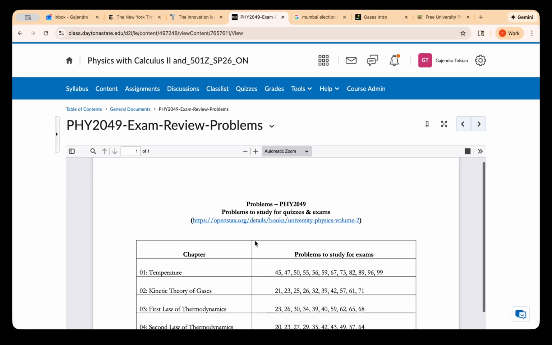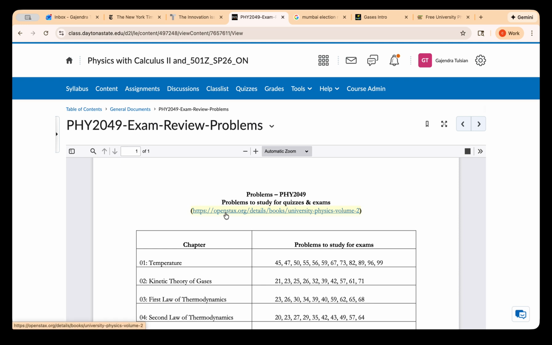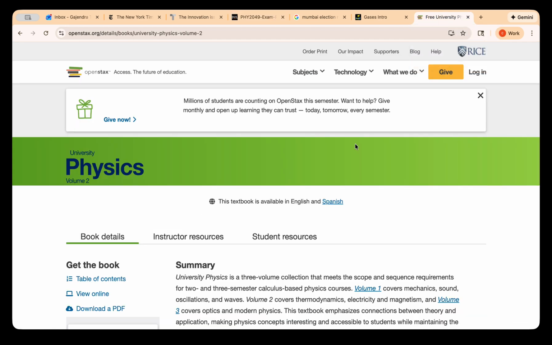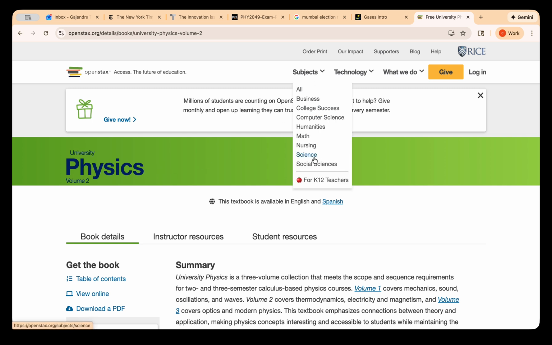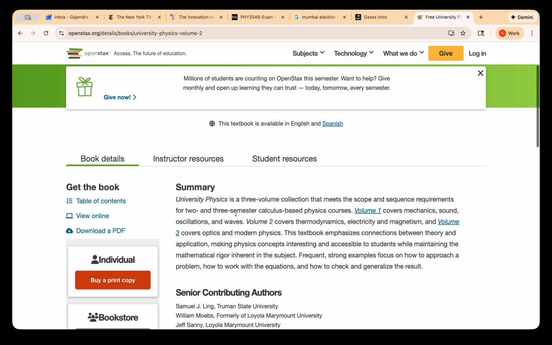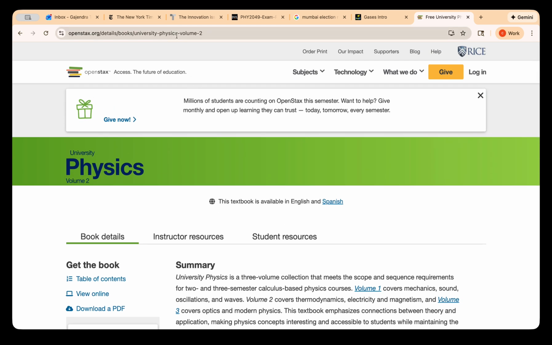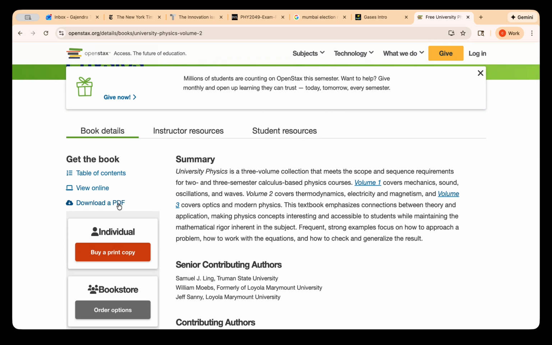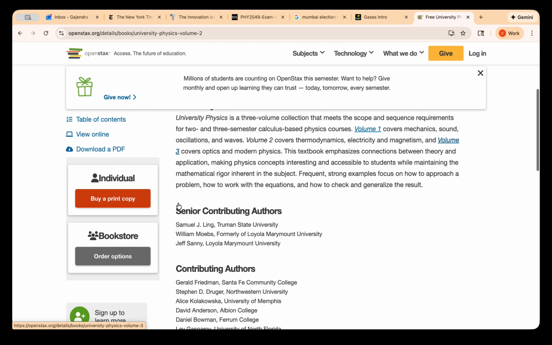The textbook we are using is an OpenStax book. It's a free download, University Physics Volume 2, on the OpenStax site. And here is the book. If you go to openstax.org, go under subjects, science, and then choose physics. What we are using is the University Physics Volume 2 book. It's a free download, and you can download a PDF copy here.